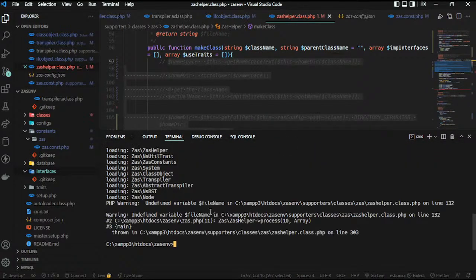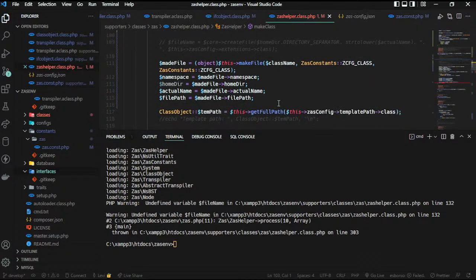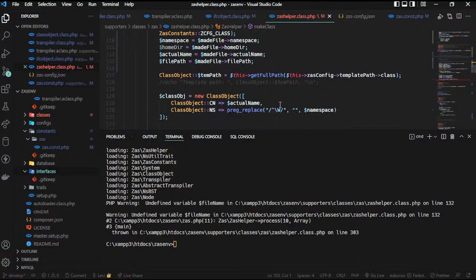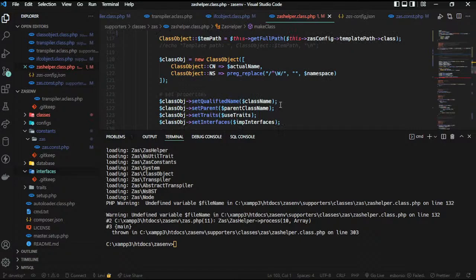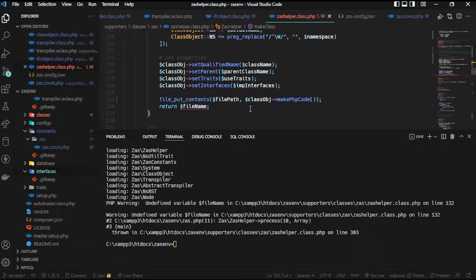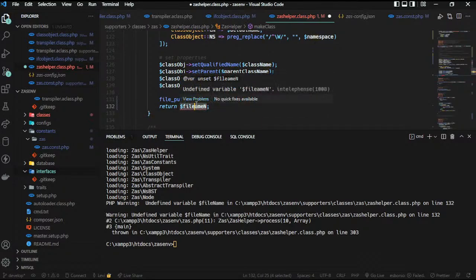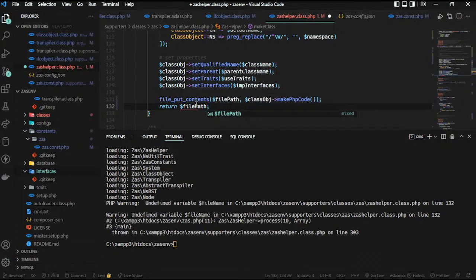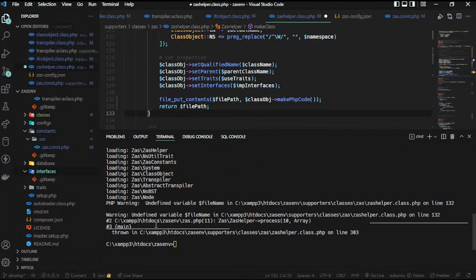So undefined variable $file name on line 132. Do we have any place we use file name? Oh, return file path. Return file path. But then still there are other errors. The other error is one undefined variable file name. Okay, 132, no problem. Thrown in.